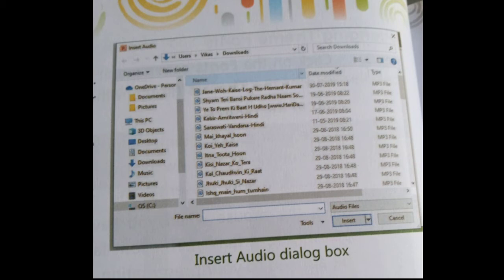You can also add audio files in your presentation. This audio file can be used as background music or for explaining your points in a slide. To add sound to the presentation, follow these steps. Step 1. Click on audio command on the insert tab on the ribbon to open insert audio dialog box.